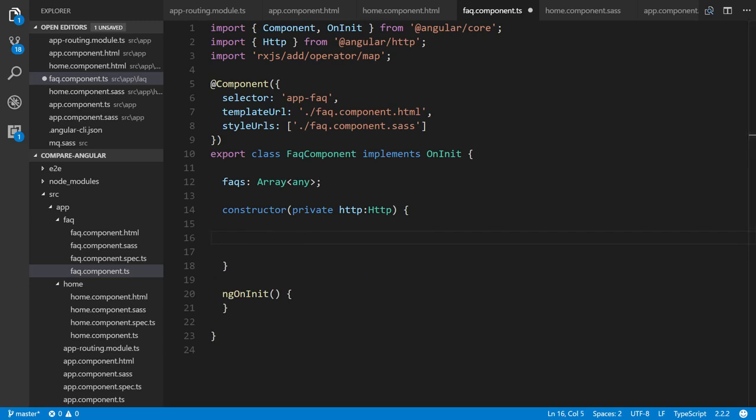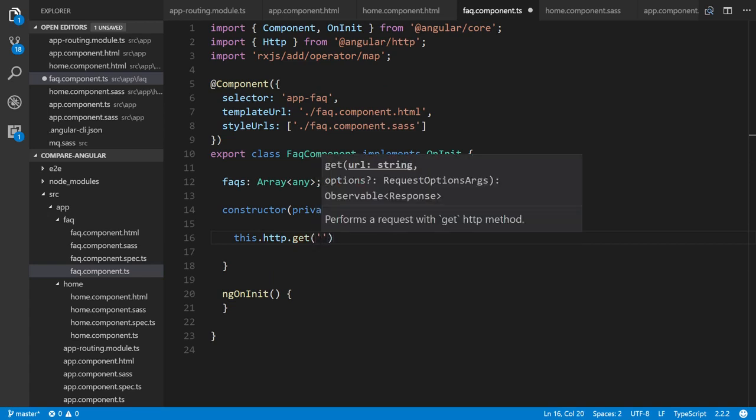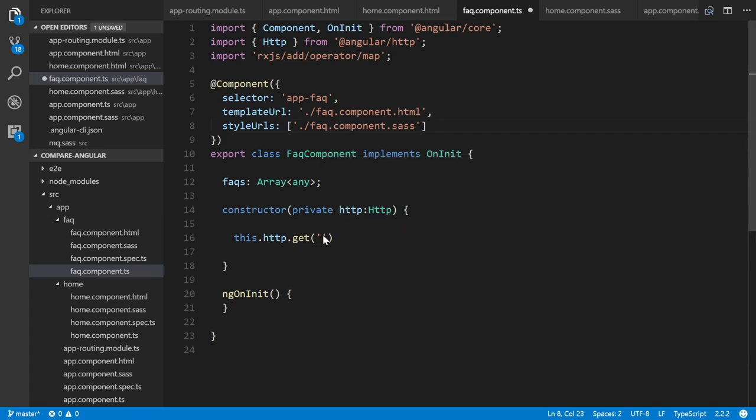All right, and then inside of this constructor, this gets run when the component loads. So we're going to reference this.http.get, and then our URL to the endpoint that we've been using throughout this course. So I'm going to paste that in.